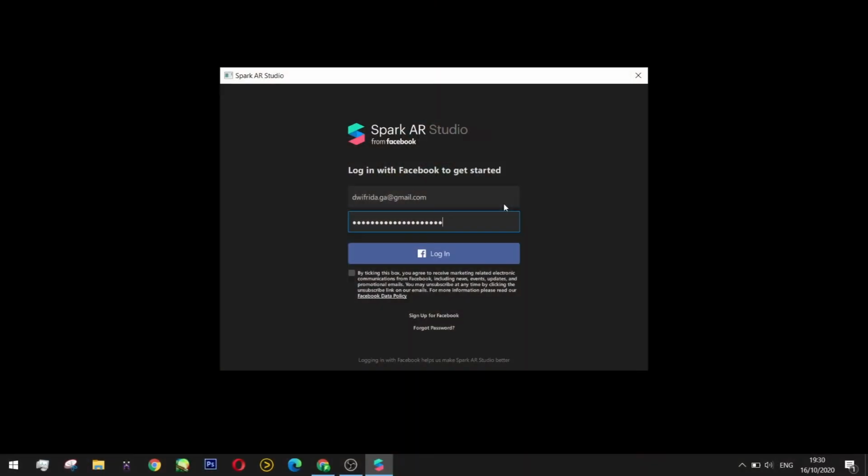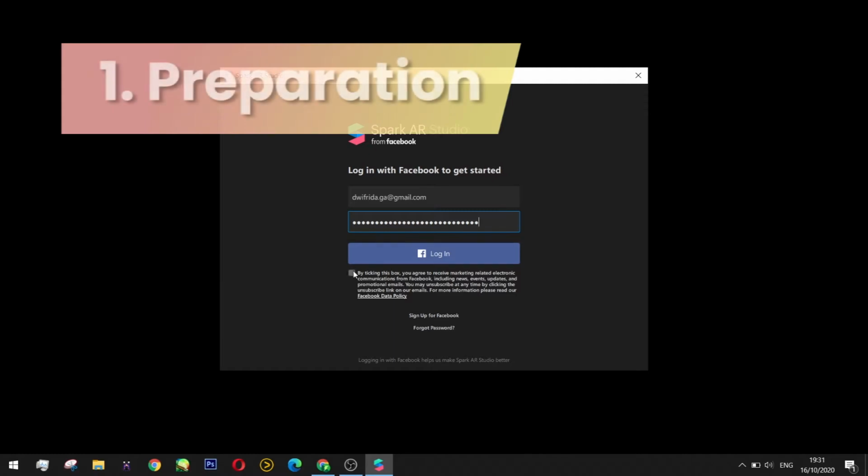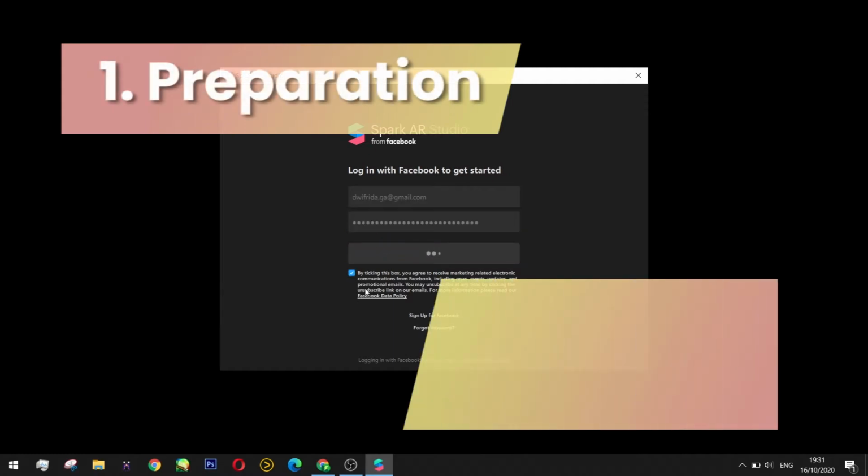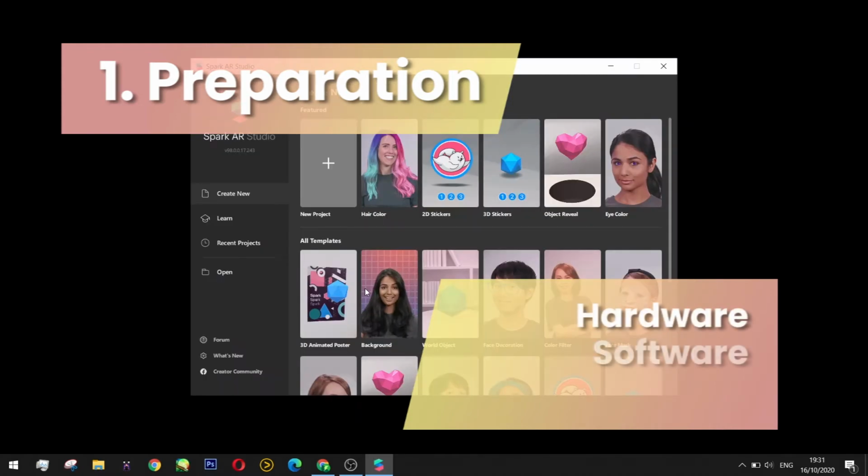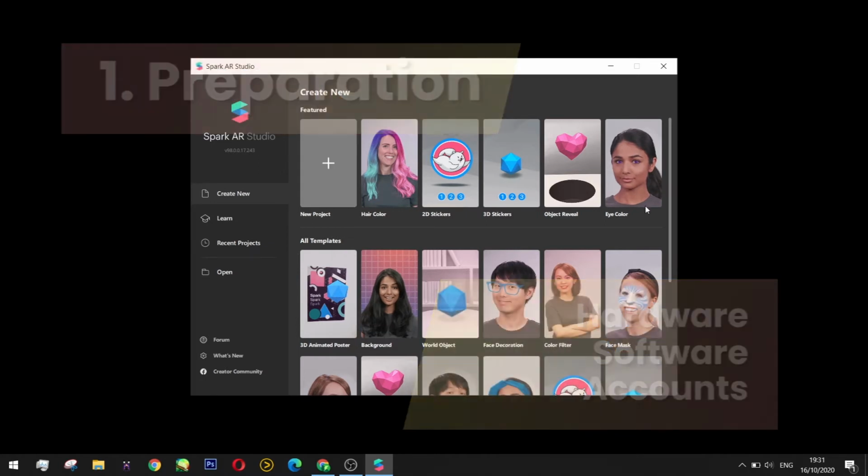There are 3 parts in this tutorial. First is the preparation on using Spark AR Studio. In this part, we'll be discussing what requirements we need, like the hardware, software, and account to run Spark AR Studio.